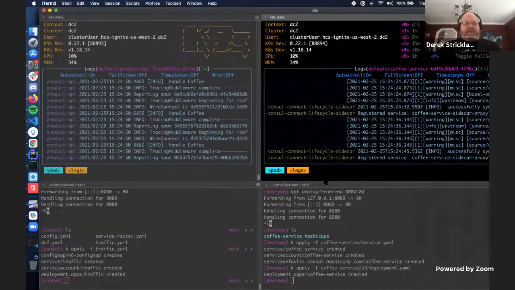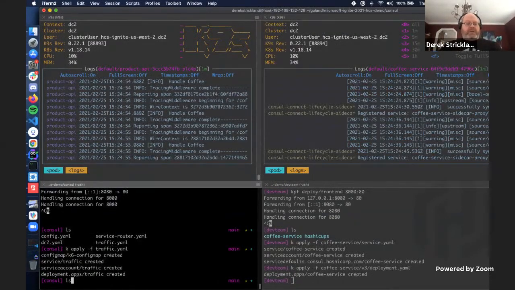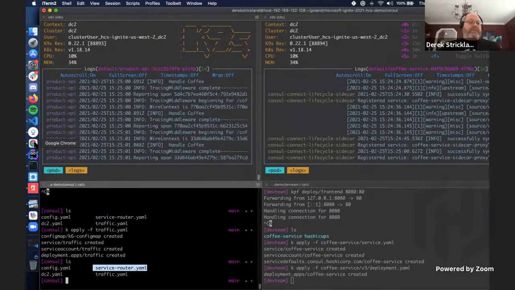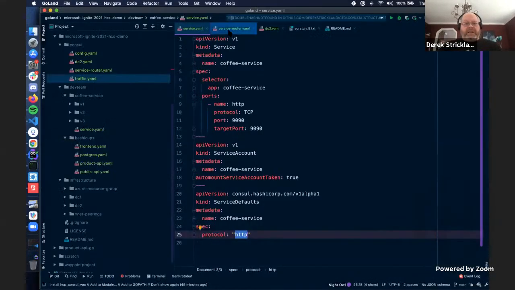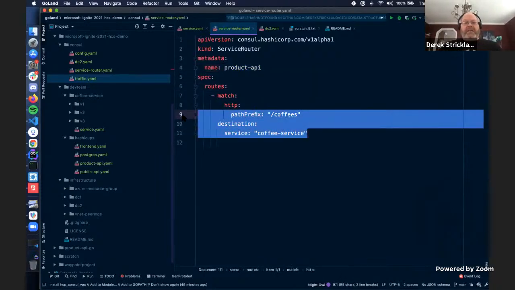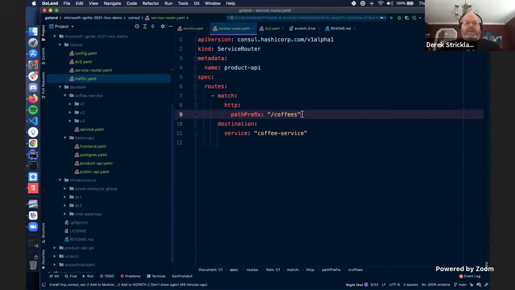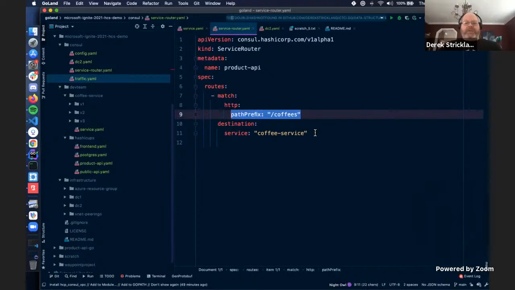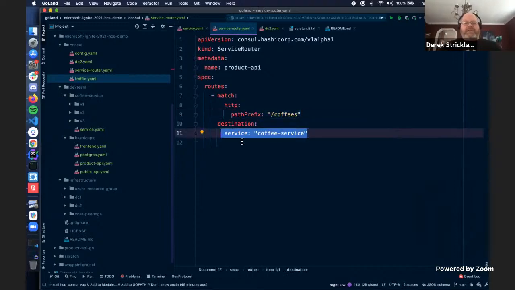But still, we haven't rerouted anything. So to reroute our infrastructure, we're going to look at this service router file that I referenced in the slide deck. We'll take a quick gander at that. It's really straightforward. It just says, whenever any traffic hits the service mesh for the product API that has this path prefix, reroute it to that destination service.